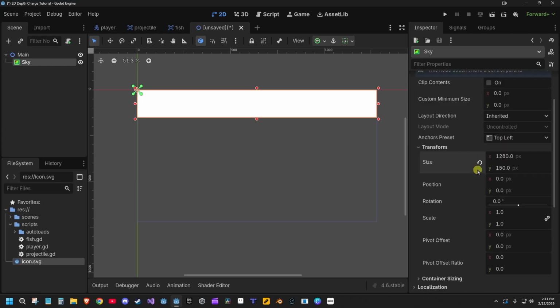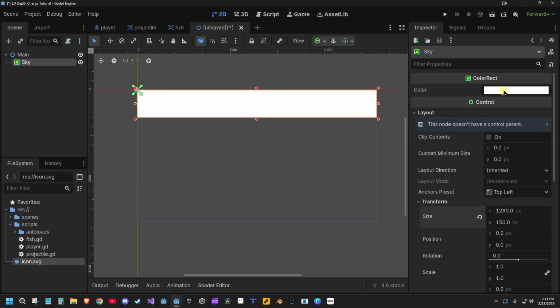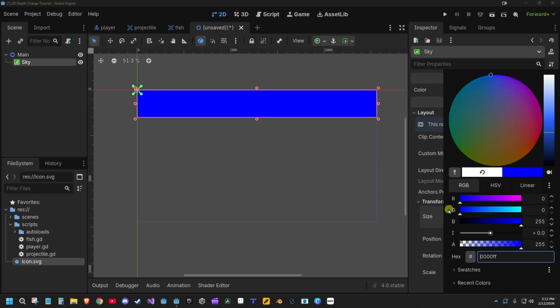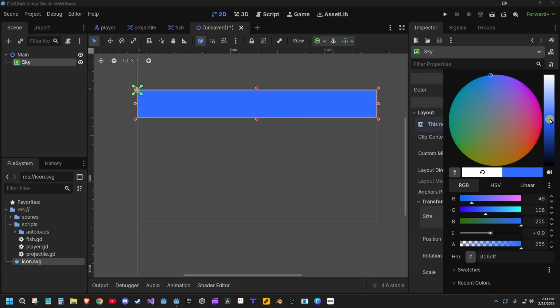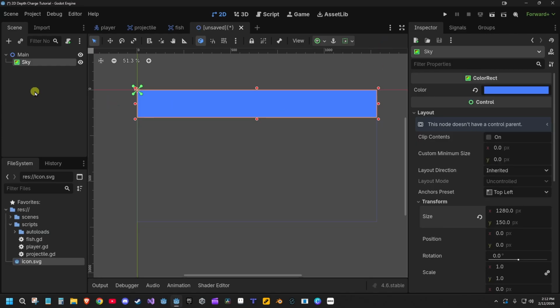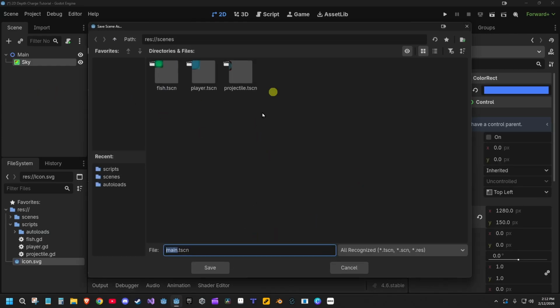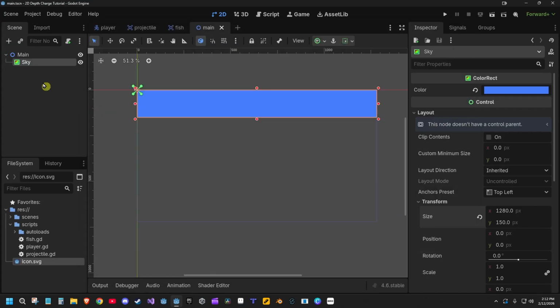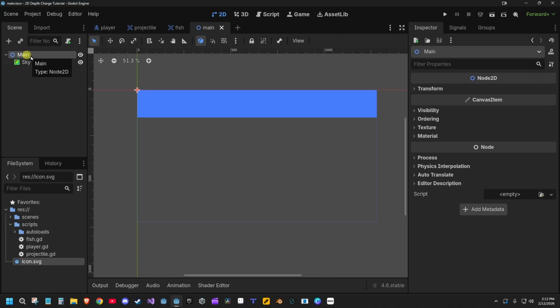Now we use a light blue color here. So I can go up to color, change this to a light blue. I can bring all this red and green down, bring this up to a light sky blue color, however you want it. And we'll go with that for here. All right, and save that scene as main in the scenes folder. It's always good to keep saving often. You never know.